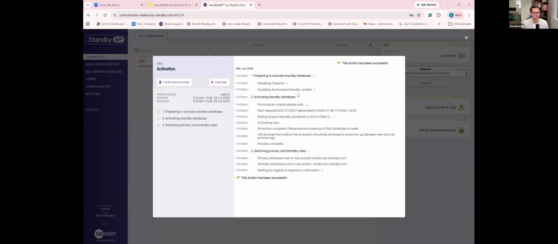Yes, this is more of an Oracle requirement than a Dbvisit requirement. This is for physical replication, to maintain your Oracle support, really.